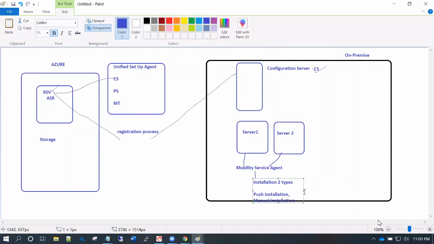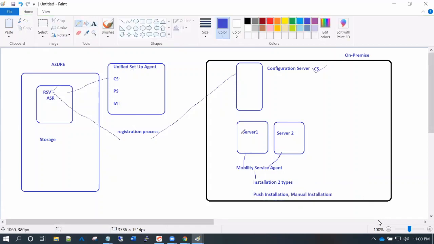So what is push installation and what is manual installation, right? As part of enable replication for these two servers, ASR is going to ask your CS, the configuration server, because this agent is by default available in your configuration server. So ASR is just going to instruct your CS saying, hey, can you go to server one and install this agent? In the same way, go to server two and install this agent.